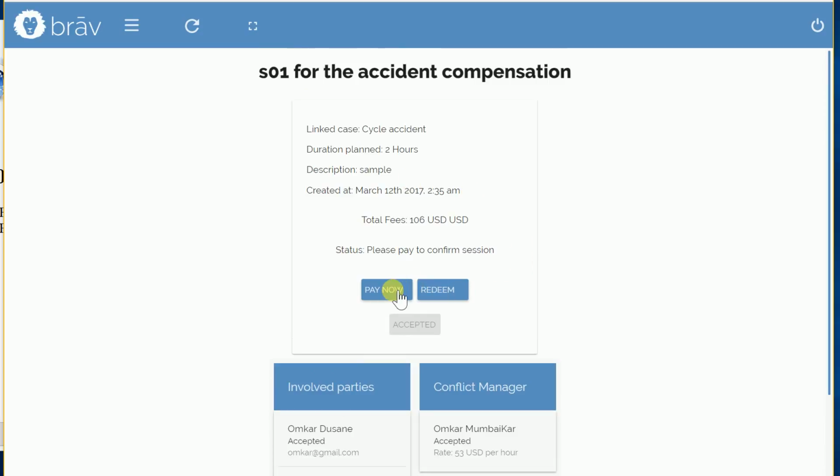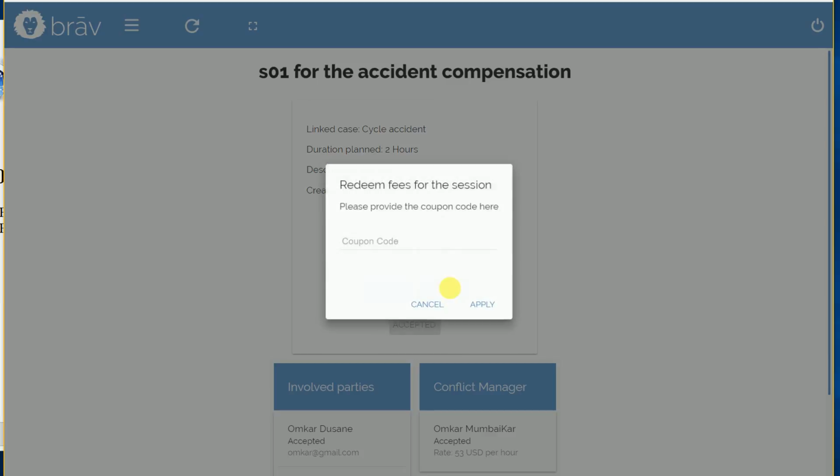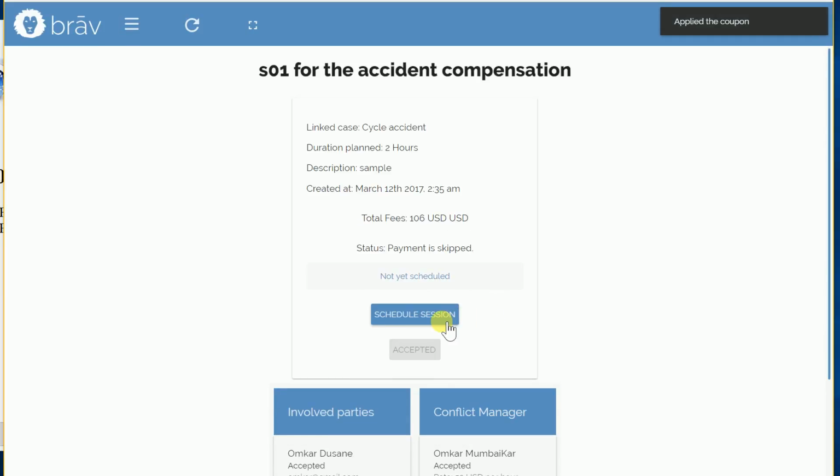I can actually pay the mediator right away, and I can always choose to pay this mediator later. What I'm going to use right now, to get ahead of myself and show how the mediation session looks, is redeem with a coupon code. I actually have a coupon code, which I'm putting in here. You can always get it from your mediator so that you can skip the payment. By applying the coupon code, you will be able to schedule the session.